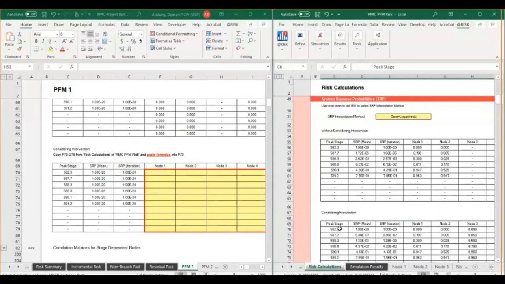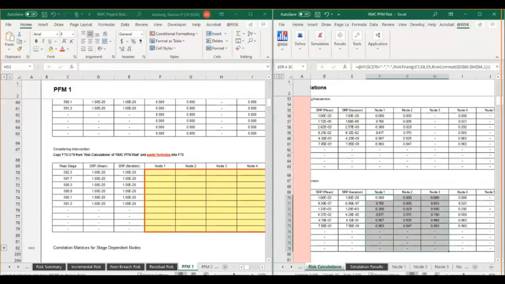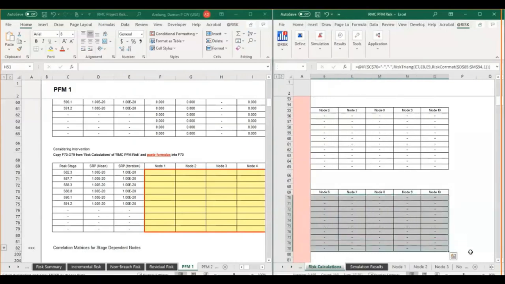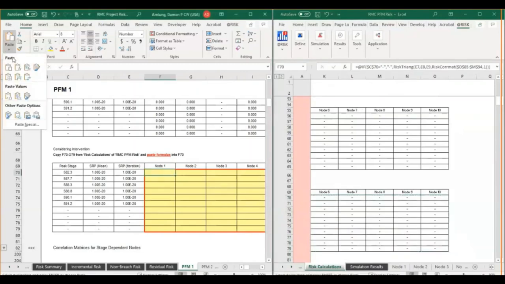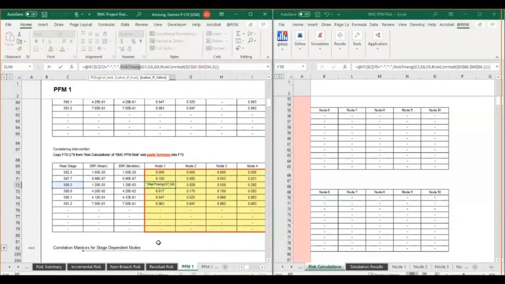So that is F70 right here under node 1. And go all the way down to the bottom and copy this whole thing right here. And then we want to paste formulas. And formulas is the one that has the fx on it. Give it a minute and it will populate. Okay. So if it's done right, you'll see that the distribution is in there. And that's really important.